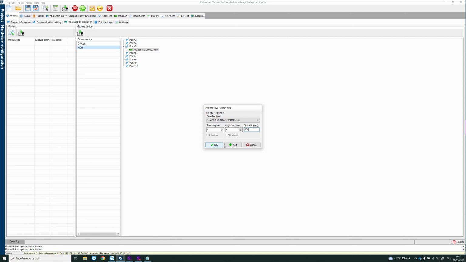Click Add. Do the same thing for input register with the same settings, starting from 0 and a count of 4. Click Add. Similarly, add 10 holding registers with the same settings. Lastly, add a holding register. Set the start register to 9 with a register count of 2. These devices will be displayed here.